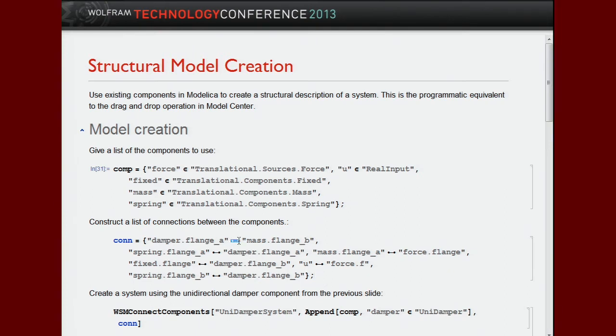And finally, I'm giving a list of connections. And here I'm using the undirected edge notation from the graphs part of Mathematica. You can also use rule or directed edge. It works just the same. So what I'm doing here is connecting the connectors of these components indicated by the dot notation. So here I'm connecting the flange A connector of the damper with the flange B connector of the mass. Here you might need to know a little bit of Modelica, at least to understand the connector concept and how they work. So basically, this is the part with the connection lines you draw in Model Center.